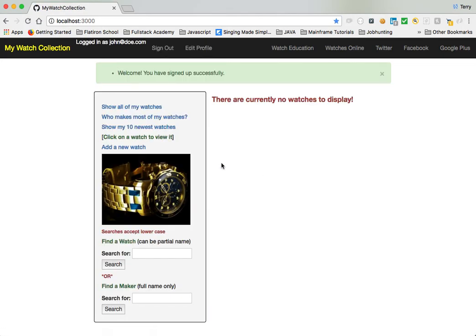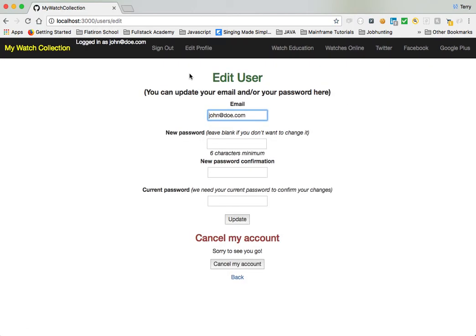And here I am now signed up as a new user, and of course there are no watches to display because I've just signed up, which is why this message is telling us that there are currently no watches to display. So now by clicking on that edit profile link, we're taken to the edit user page where we can change the email address and or the password. So I will change the email address to a new one.